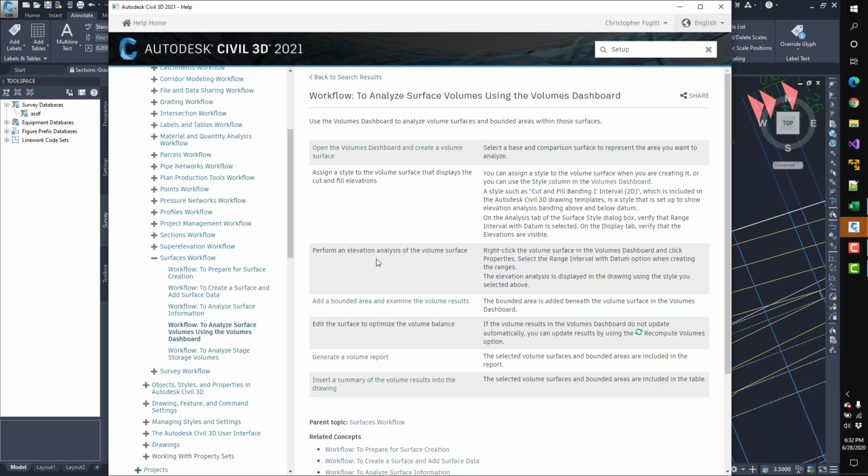The selected volume surfaces and bounded areas are included in the report. Insert a summary of the volumes results into the drawing. The selected volume surfaces and bounded areas are included in the table. I guess that all sounds okay.